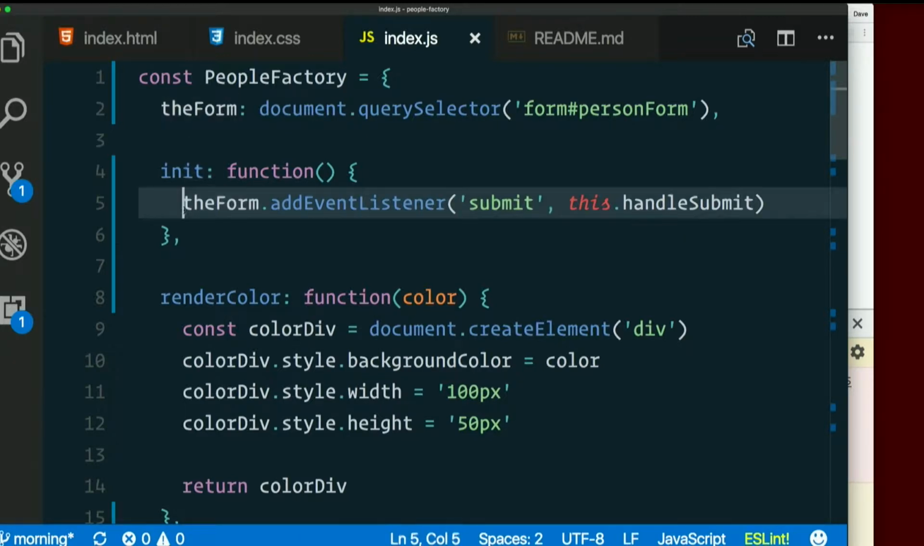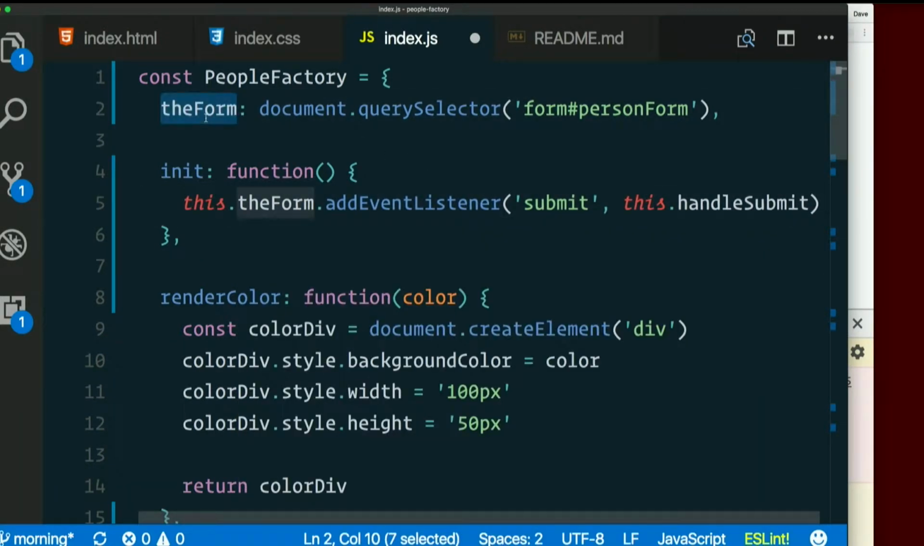So how do we change this line to get to it? This dot the form. So the form is a property of people factory. Since it's another property of the same object we're currently working in, we can get to that object with this. This refers to the object. And we know that that object dot the form would be this. Make sense?